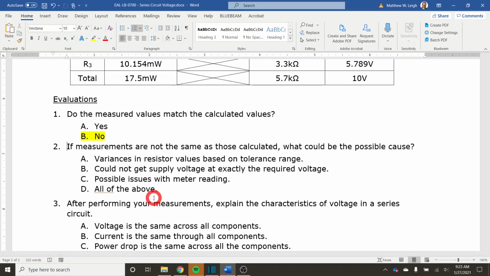If the measurements are not the same as those calculated, what could be the possible cause? Okay, so I want you to think about this. Variances in the resistor based on their tolerance and their range. Yep. Could not get this power supply to equal exactly the required voltage. Well, that could be a factor. Possible issues with meter reading. Maybe the place where you're taking a reading with your meter, the wire would be rusty, maybe your leads are not making the greatest contact. So the answer here would be all of the above.